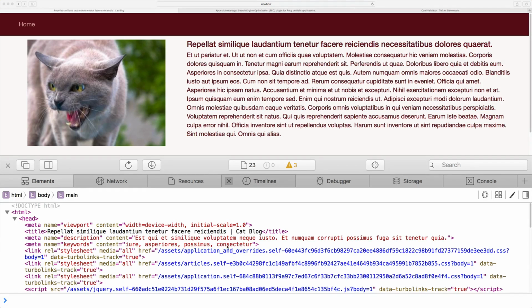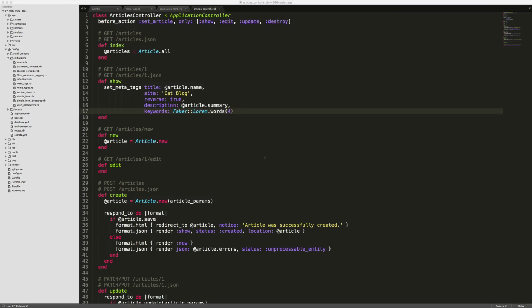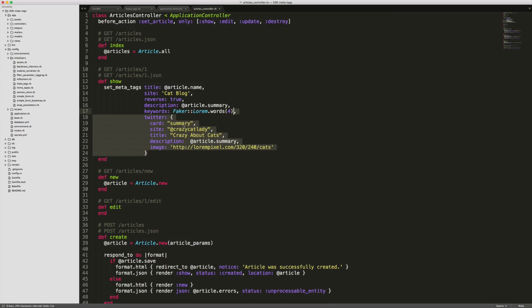And then to get the nice Twitter image that we saw earlier, we can pass in twitter card summary, and we can pass in our site. I'm just passing in this Twitter handle, @CrazyCatLady. I don't know if this really exists, but this is just a demo here. Then the title, description, and the image that we want to be displayed.